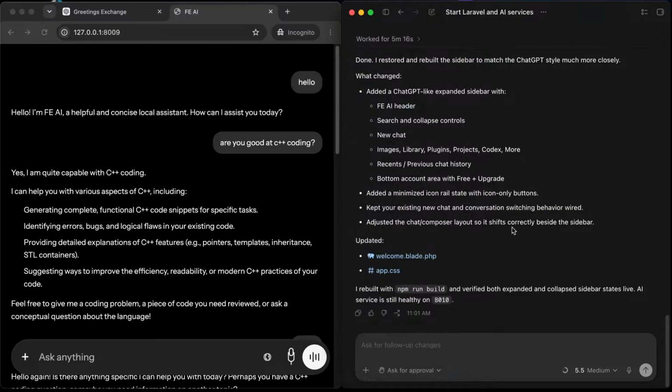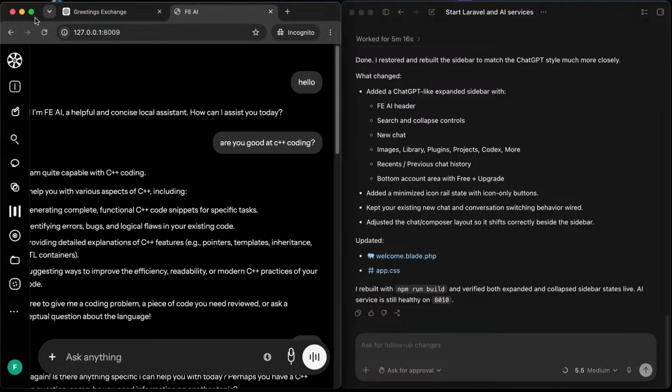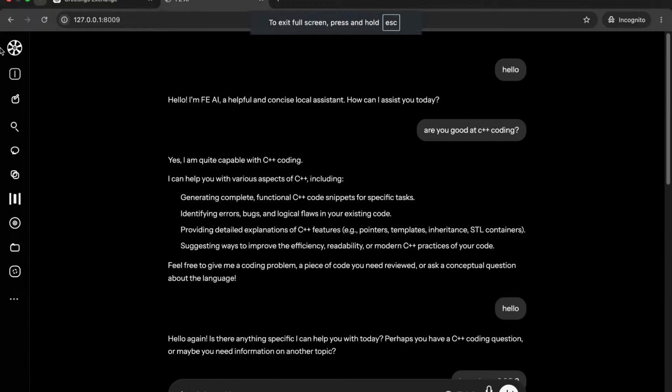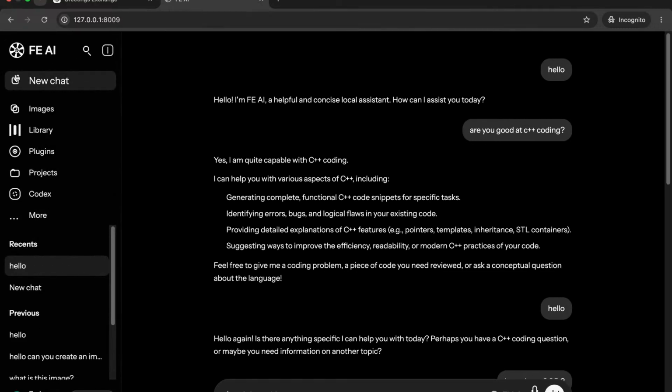Okay, great, guys, it says done. I restored it and rebuilt the sidebar to match the ChatGPT style much more closely. Okay, let's refresh it and see. Great, let's make it full screen. It is much closer, but the icons are bigger. This is a very strange icon that he added. Okay, what about the others? New chat, image library, plugin, project, codecs.